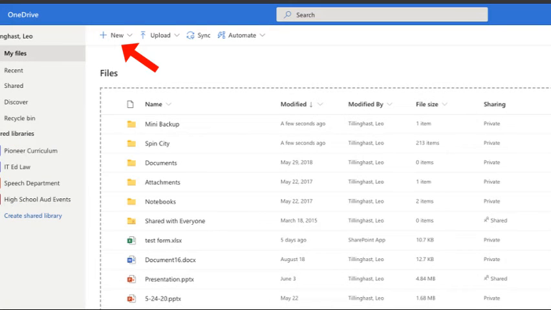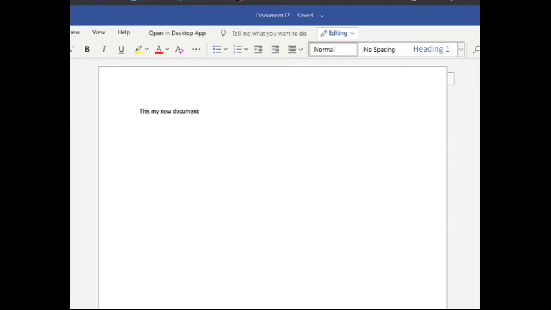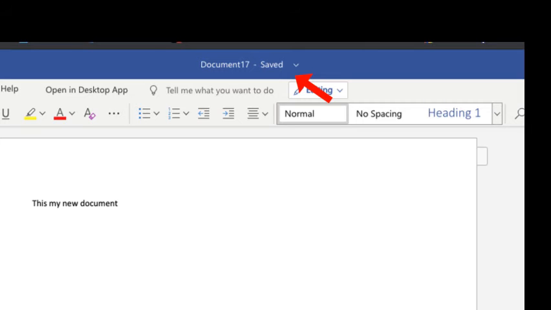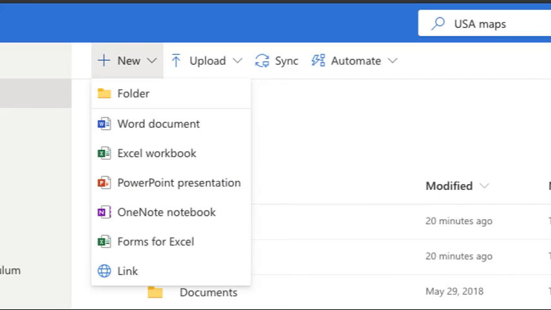Then again, you may want to start from scratch. Click on New, then Word, Excel, PowerPoint, whatever, and start creating. Changes are saved under a default name automatically. Click on that default name to change the file name. You may notice that there's even an option for adding a link to a website as one of your files.